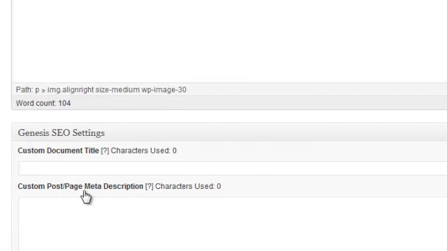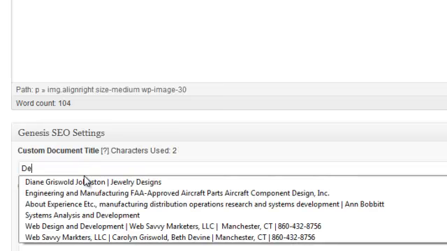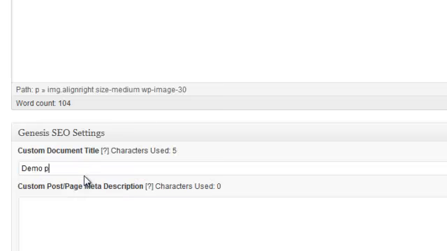Down here we have custom document title. We can modify the document title so that it has better search engine optimization characteristics. So in order to do that, we want to describe the page accurately. In this case we're just going to say, demo WordPress page. Let's try that again. Demo page installation for WordPress.